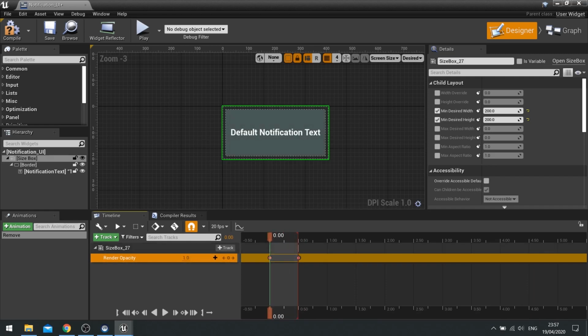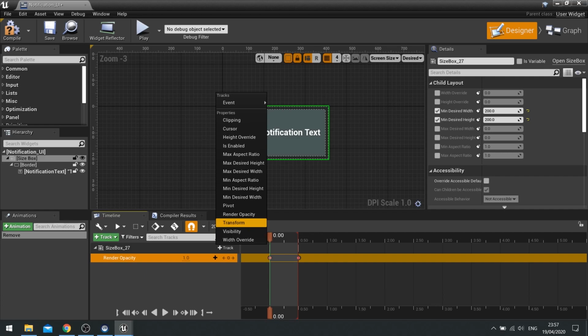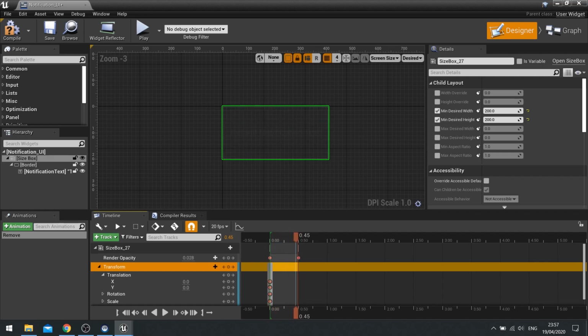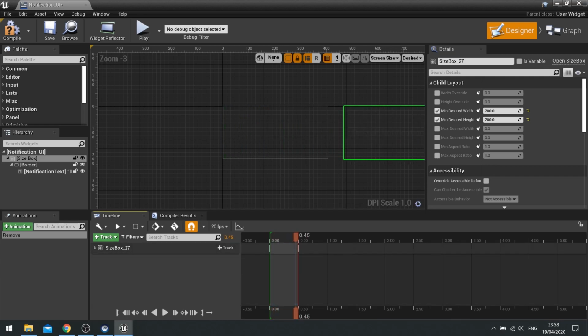Next we're going to make it move as well. So we're going to make a transform track. On the transform track, we can expand that open and see the translation in the X and the Y. X is the one we're looking at. On X, we'll leave it at 0, and at 0.5, we'll move it to the right, because it's on the right hand side of the screen, so it looks like it's going off the screen. So the notification will disappear like so. Push play. There you go. And there you have it.